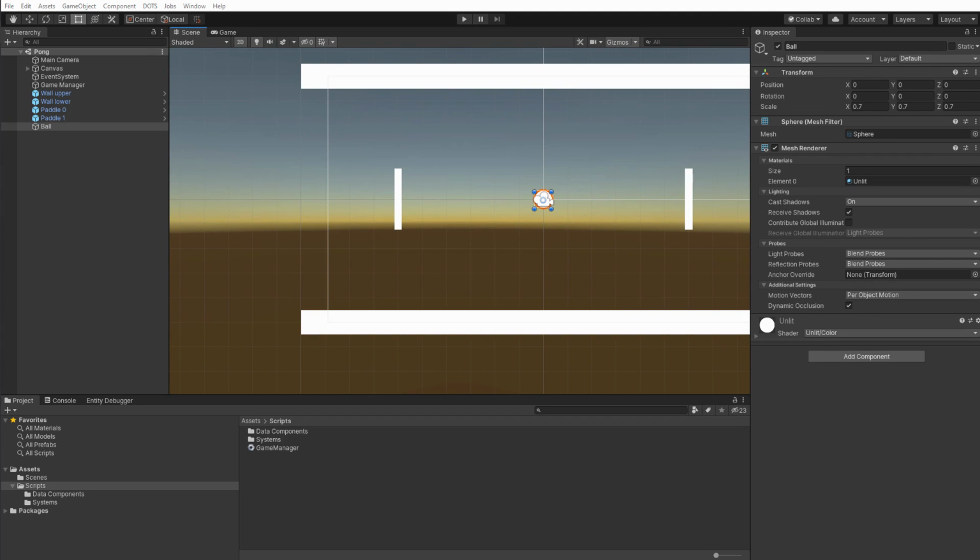Hello everyone and welcome to this video, which is an overview of the DOTS implementation, or data-oriented technology stack, in Unity, the implementation of the classic game Pong. This project is using Unity 2019.3.0f1 and the latest entities and the new syntax and stuff like that.